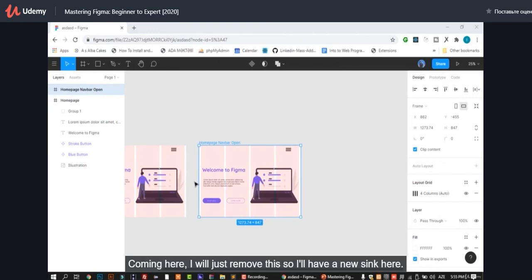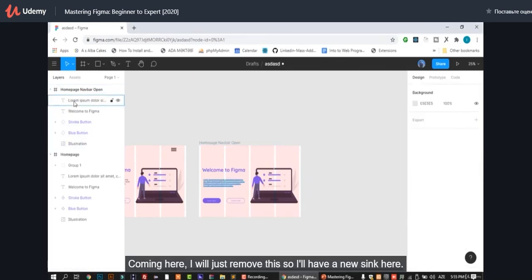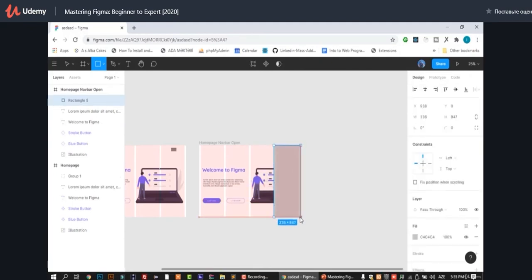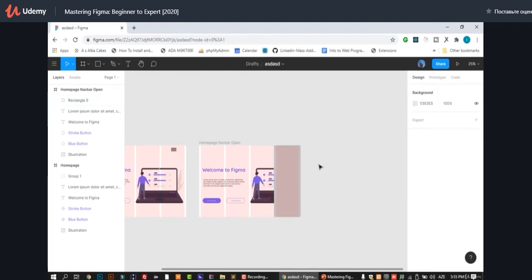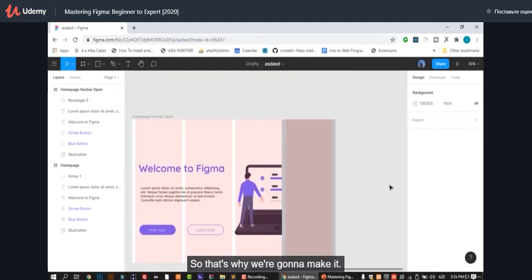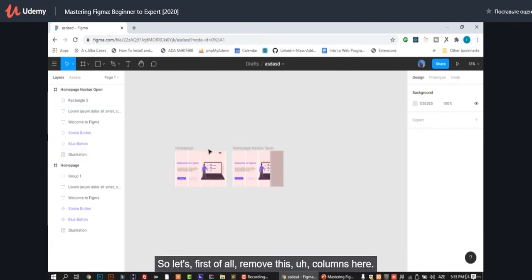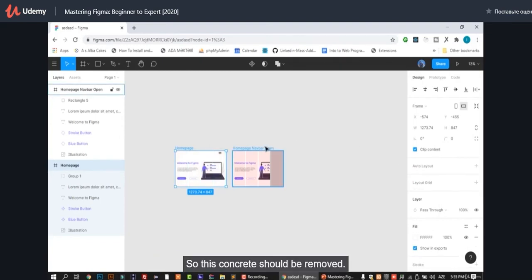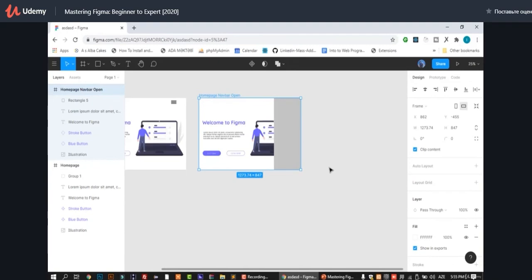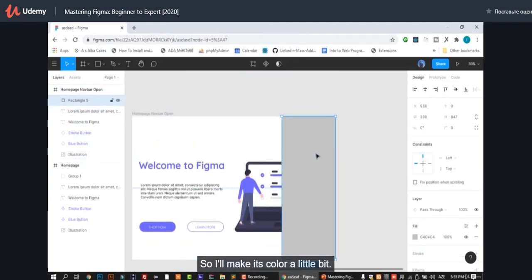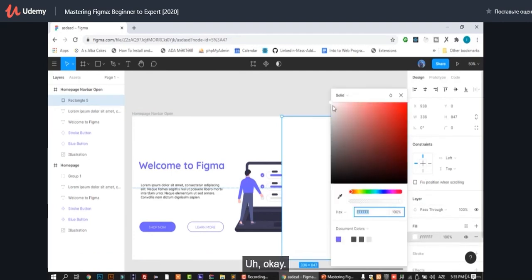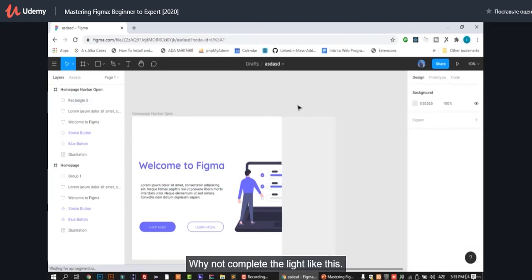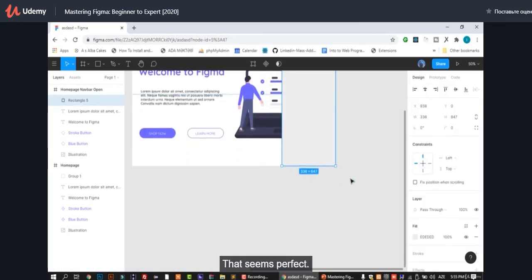Okay, coming here I will just remove this, so I'll have a new thing here. All right, it will be a side navbar, so that's why we're gonna make it. So let's first of all remove this columns here. So this column grid should be removed. Okay, so I'll make its color a little bit, okay, not white, not completely white, but like this. All right, that seems perfect.